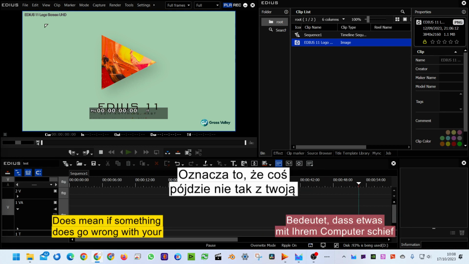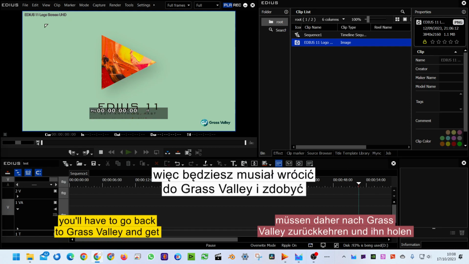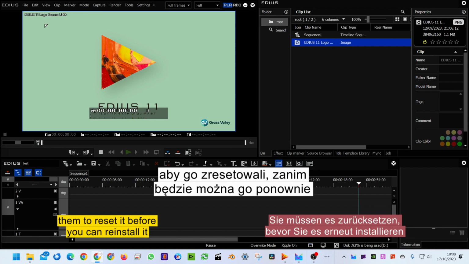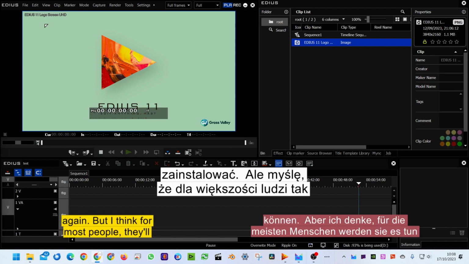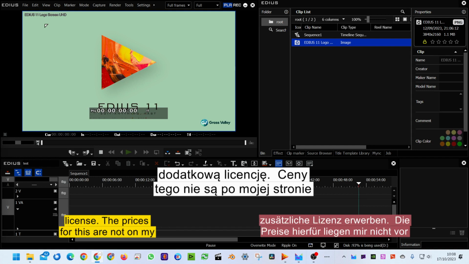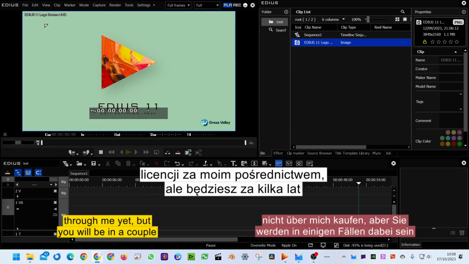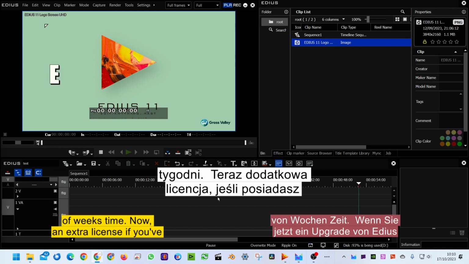It does mean if something goes wrong with your machine and your hard drive dies or anything else, you haven't got a spare license, so you'll have to go back to Grass Valley and get them to reset it before you can reinstall it again. But I think for most people, they'll probably be okay with this. You can buy an extra license. The prices for this are not on my website yet, so you can't buy the extra license through me yet, but you will be in a couple of weeks' time.